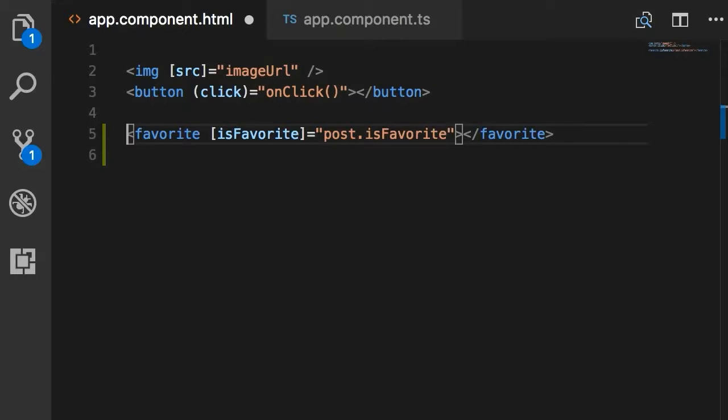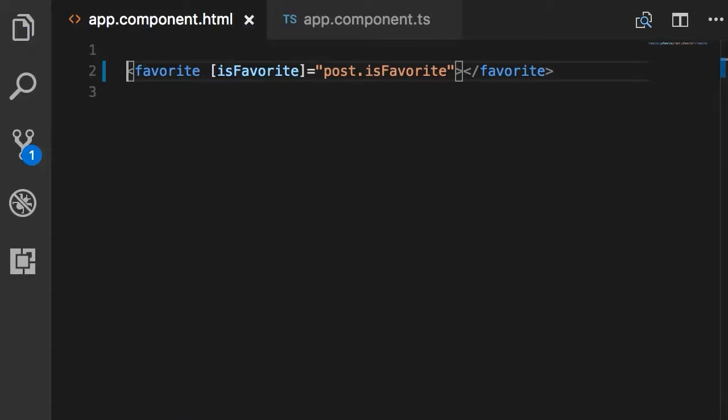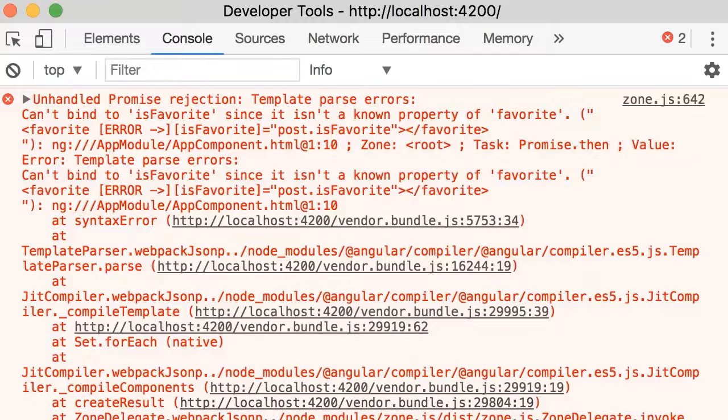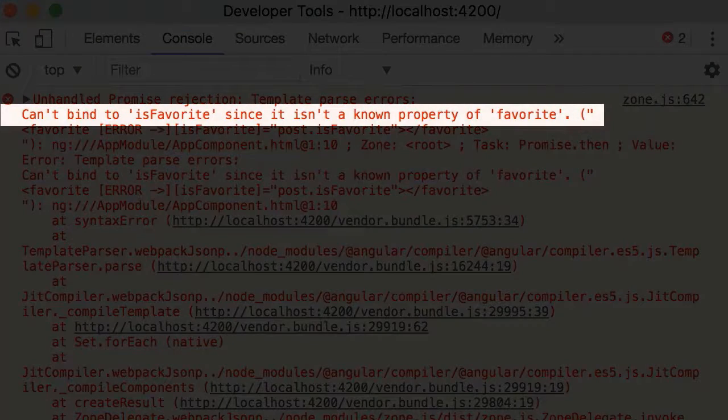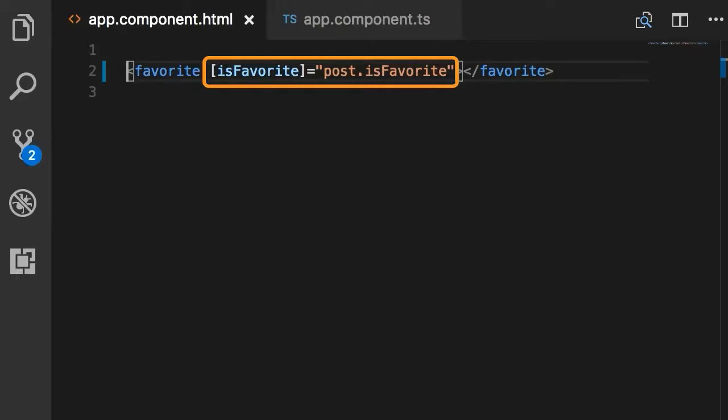Let me show you. First, let me delete these two lines so we focus only on one thing. Now back in the browser, look at this error. Can't bind to isFavorite since it isn't a known property of favorite. So this property binding doesn't work. Even though in favorite component we have this field called isFavorite, and this is a public field. Because in Angular templates, in order for you to use property binding, you need to define that property or that field as an input property. And that's what I'm going to show you in the next lecture.